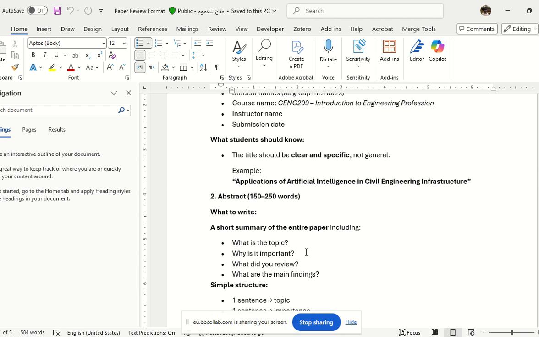Okay, so the abstract I already mentioned. In the abstract, these are the things you should include. Okay, so what is the topic, what is important about the topic. I'm not talking about the abstract, okay? So these things will come in one or two sentences. In the rest of the paper, you will discuss these things in more detail, but in the abstract, you will present them with 1, 2, 3 sentences only. So what is the topic, why it's important? What did you review, the 20 papers and whatever, and what were the main findings, okay?